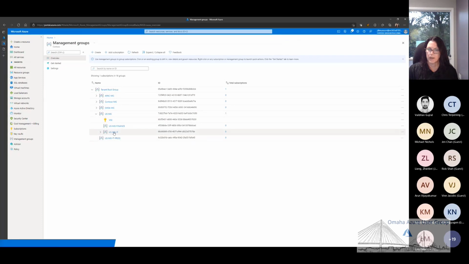And actually, I didn't put this one in the correct place. If you see here, the last one, the prod one, actually went right under that tenant root group. So we're going to move that one. I'll show you how easy it is to move them around.